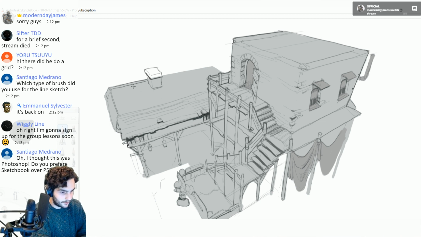As far as the grid, I did a 3D blockout. Sorry, I wanted to answer that before. Yeah, I did a 3D model blockout in Modo. If you want to watch, there's the DVR option. You can go back.